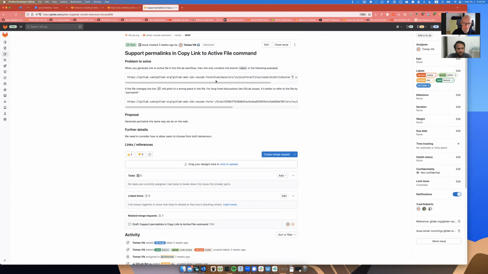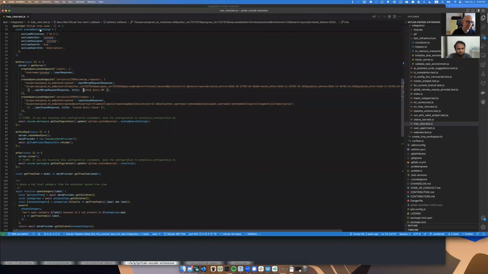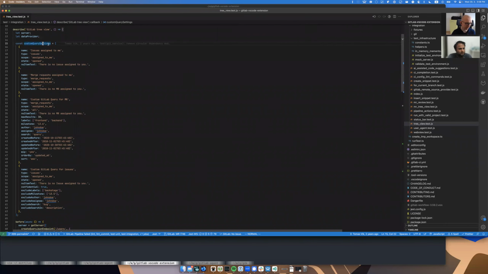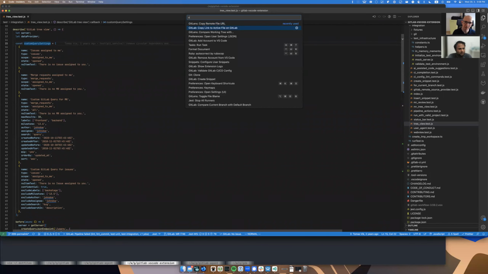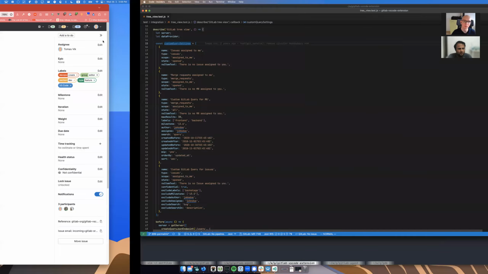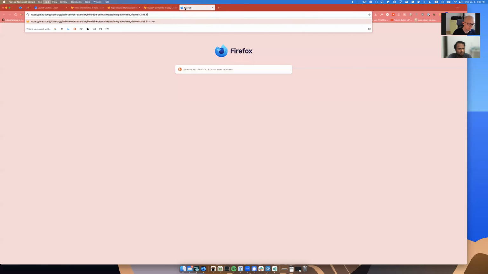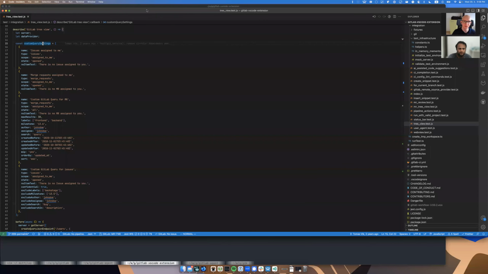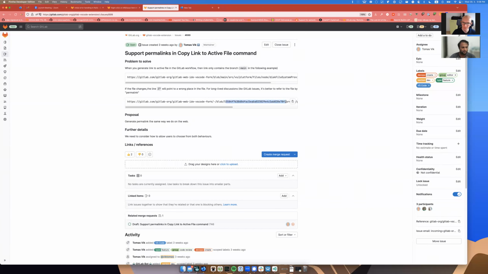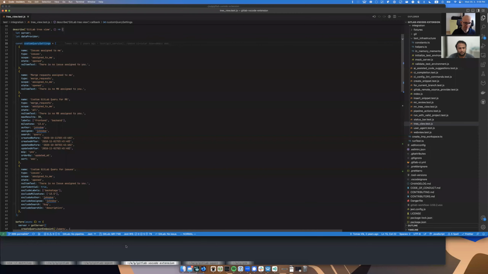So this is what we've been working on. When you want to create, let's say, a GitLab link to the active file and I do that, I see that the link contains the ref, which is the branch that we are on. That means the line number is not very useful, because the moment I create a commit into that file, it will start pointing to the wrong place. So what we want to create instead is a link that has the SHA in there. And so we've been quite successful.